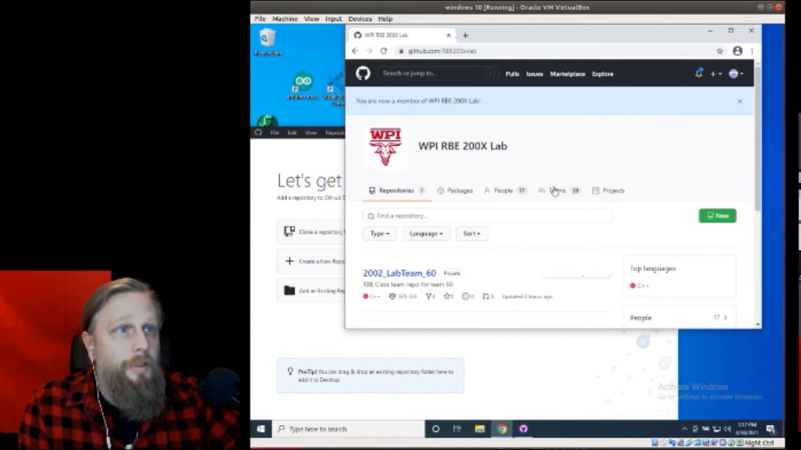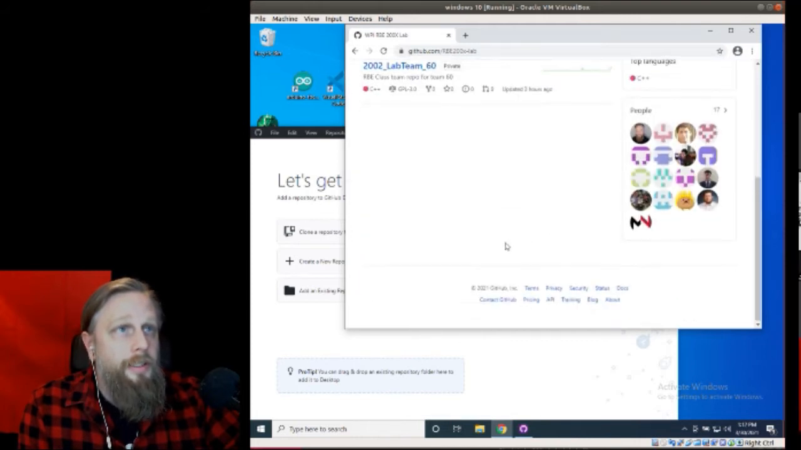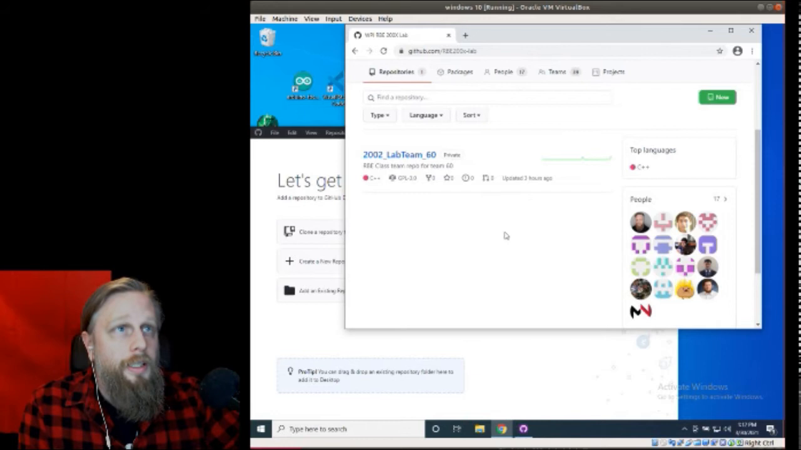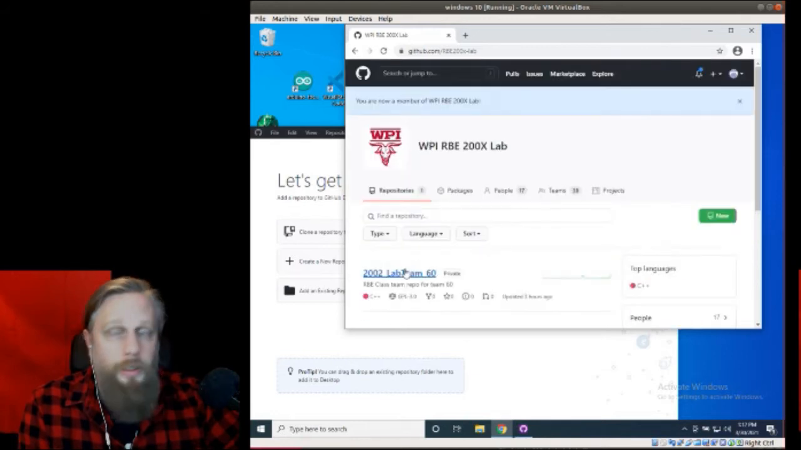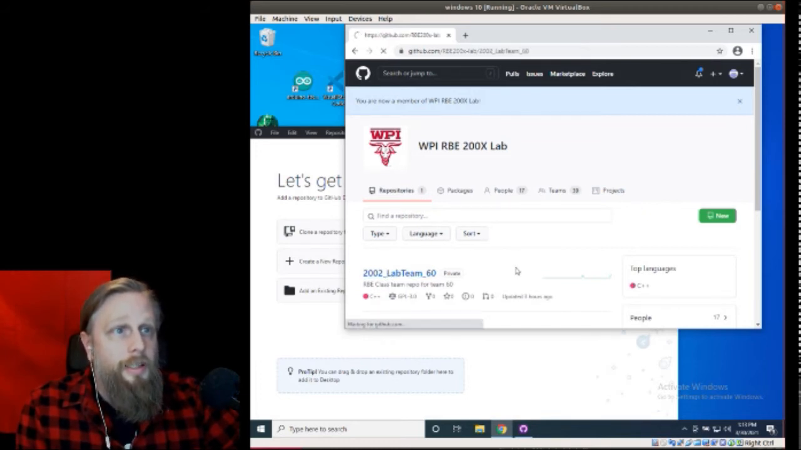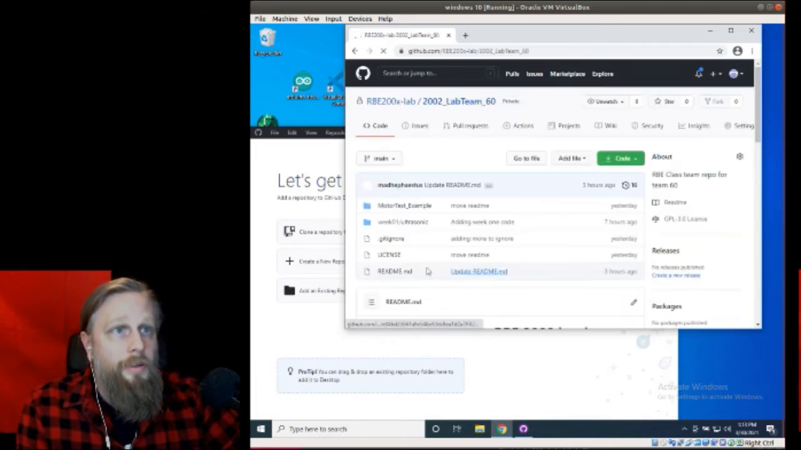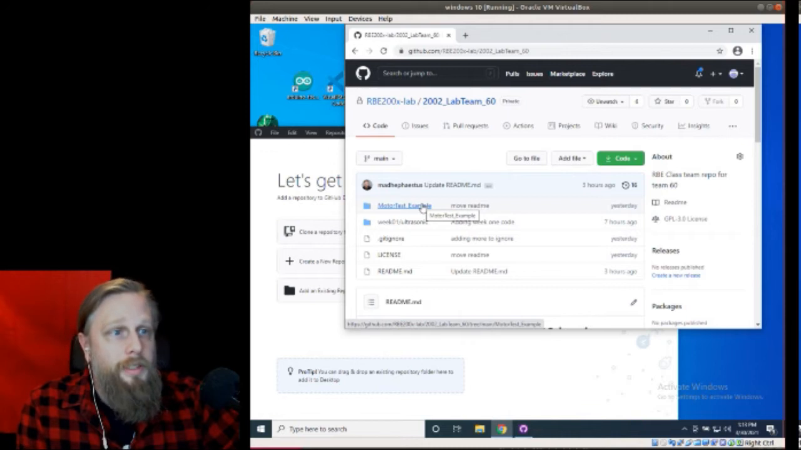And now, instead of no repositories, you can see my repository. So this is the code repository that we're going to be using to work with in the class. This contains example projects, and as the weeks go on, additional projects will be added here, and you'll pull them down to your local disk.